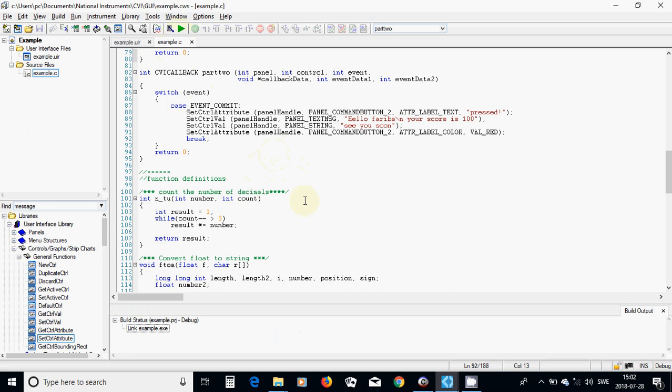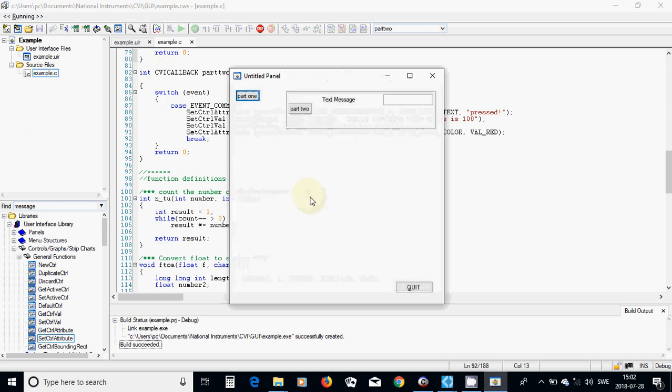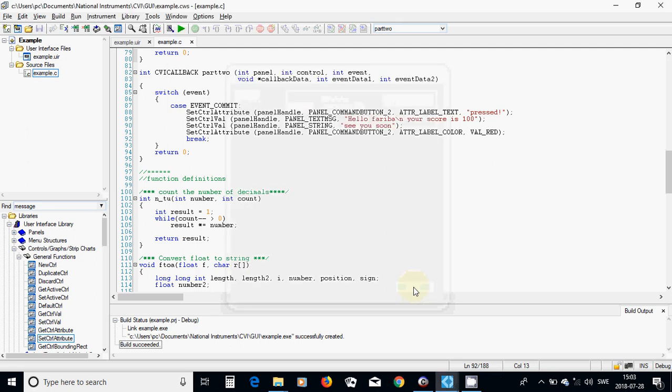And I am going to run. As you see, part two has a group and it contains two components. And yes, when you press, it is pressed and it has changed the color of the label and the message, hello Fariba, new line, your score is 100. And in this text box, see you soon. Okay, everything is okay.